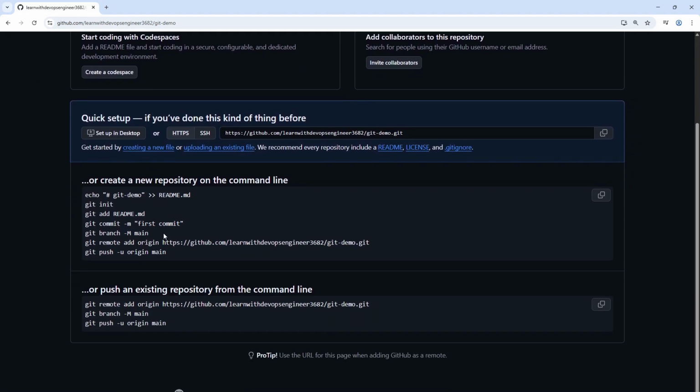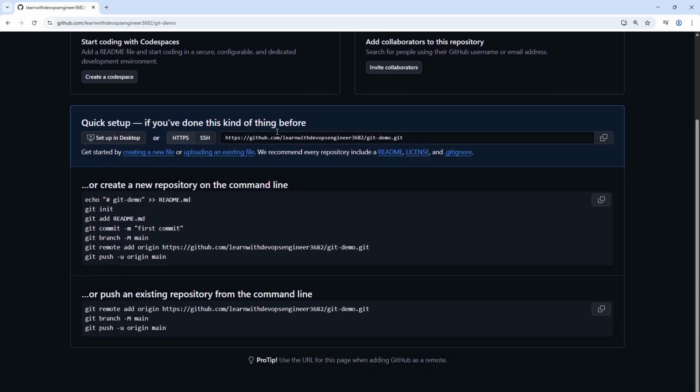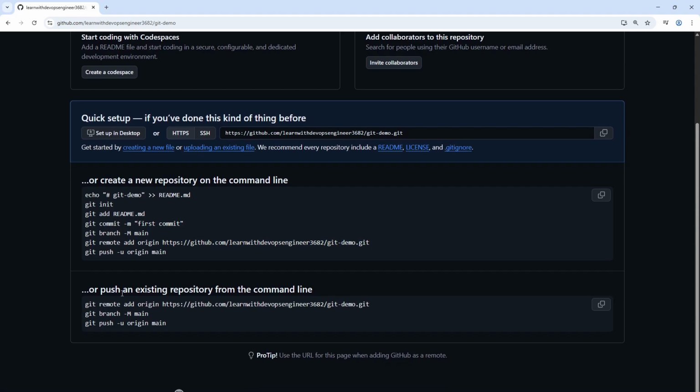As soon as you create the repository, you will see something like this. Start coding with Codespaces, ignore this stuff. Quick setup. If you've done this kind of thing before, create a new repository on the command line. You can do this: git init, git add, git commit -m. We did all this stuff. Now the next steps are git branch -m main, followed by git remote add origin, or push an existing repository. In our case, we are going to follow these three commands.